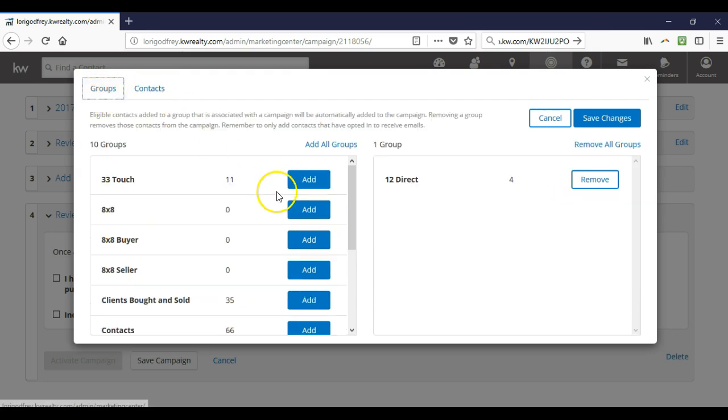So the big draw to adding groups on here is that if you ever decide later on to add a couple new contacts to that particular group, and that group is already on this campaign, so in this case the 12 direct group would be on this campaign, then anytime I add any new contacts to that 12 direct group, they would automatically be added to the campaign too. So that's one of the big draws for it, because it'll help make everything a little bit easier, so you're not having to add contacts to a group and then also add them to the campaign too. It just does it all in one swoop basically.